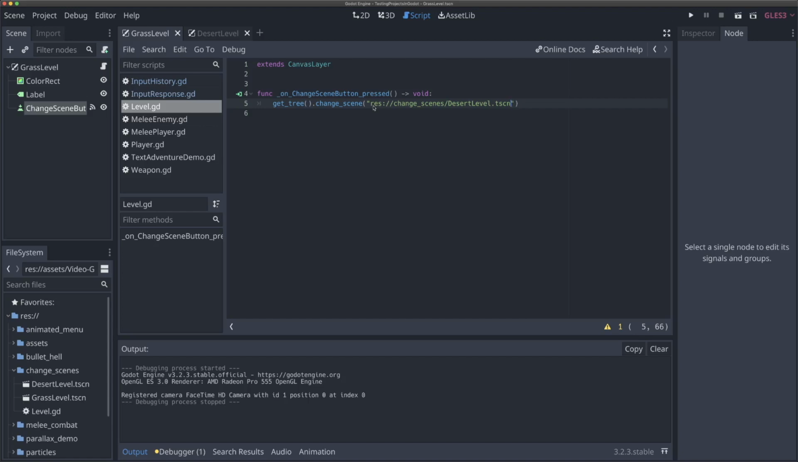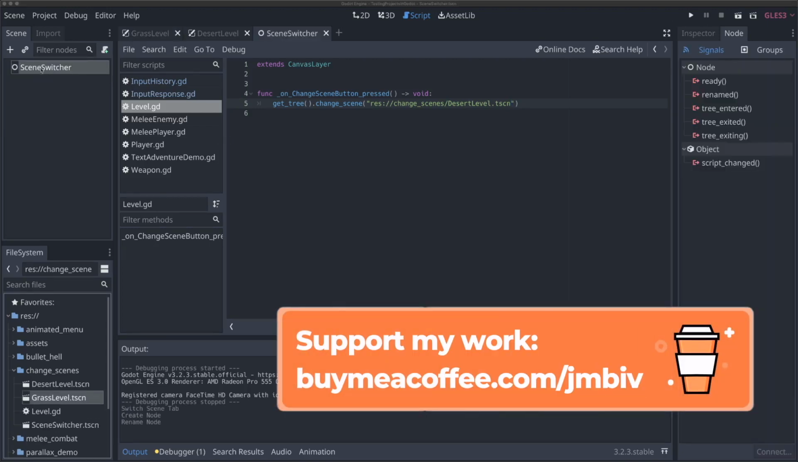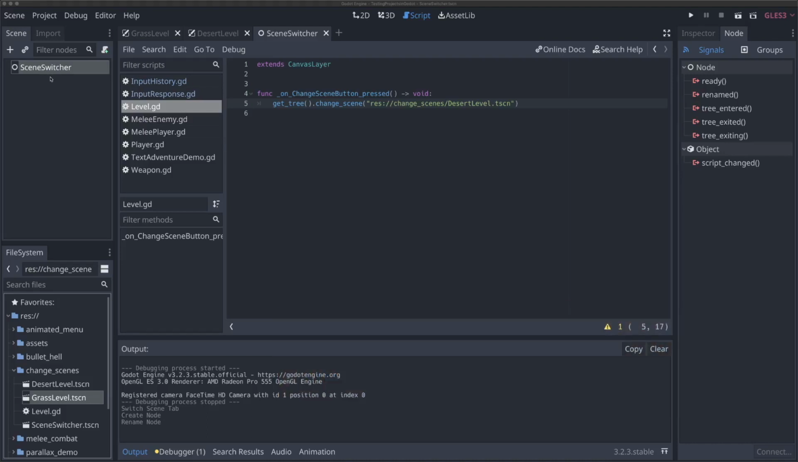And so in order to get around both of those limitations, we're actually going to build a scene switcher parent node that's going to handle all of our scene switching logic. So in order to do this, I've created a new scene. It consists of just one node, a regular node, not a Node2D or a Spatial, but just a regular node that I've called SceneSwitcher.